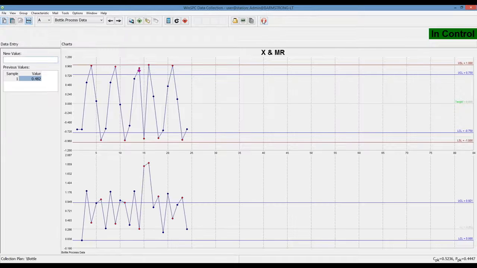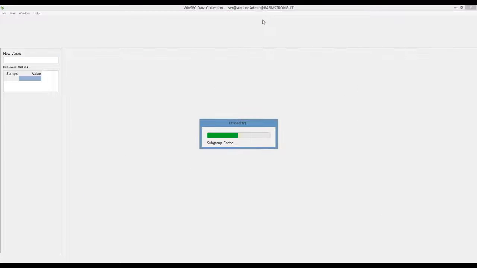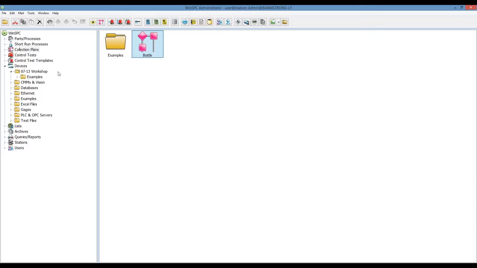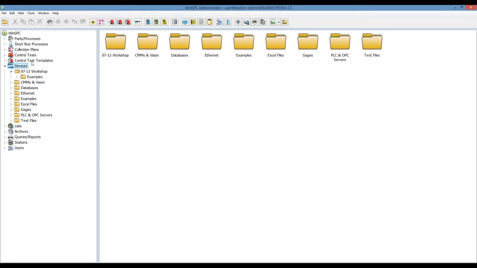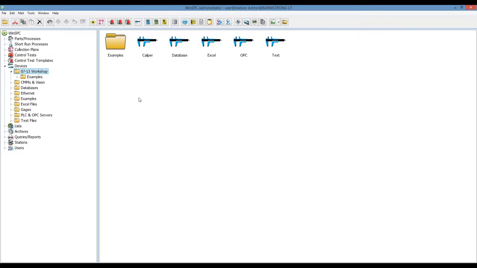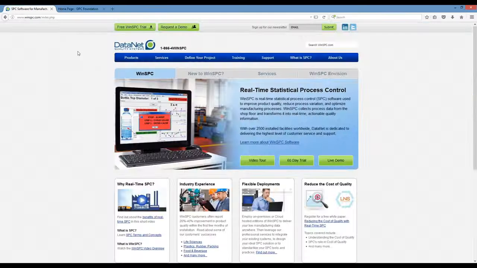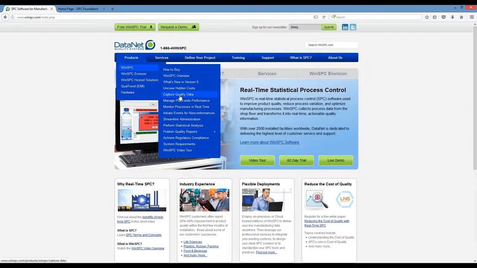All right, by now you should see that there's a pattern used with all of these devices. You choose a device type, you define the connection details, you test the connection, and then you mask off just the data, isolating just the information that you want to send to WinSPC. Our ultimate goal here is to collect data from anywhere. With devices, we can pull data from virtually any CMM, vision system, PLCs, Excel, serial devices, text files.